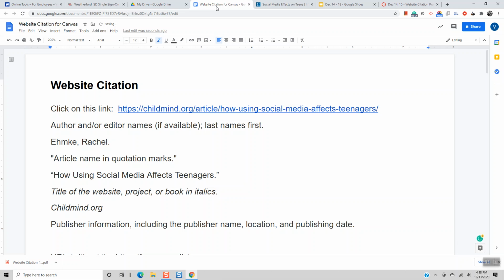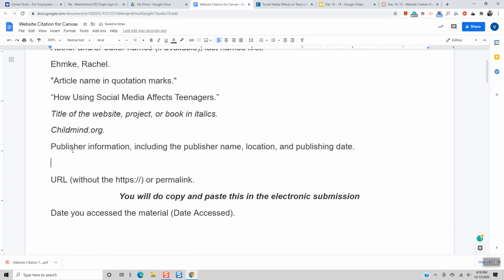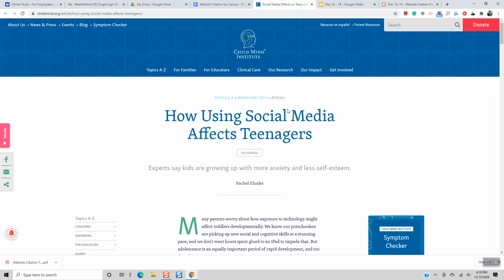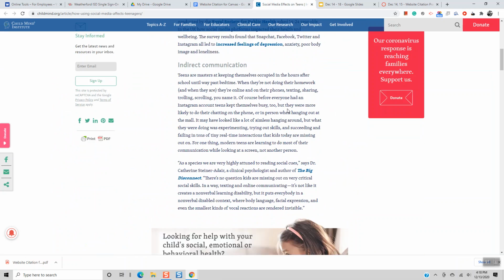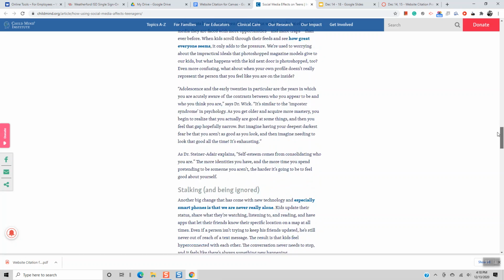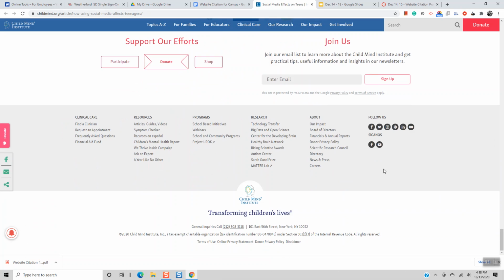That is in citation marks. Publisher information. Okay. Now, here's where you find most of that information. When you scroll all the way down to the bottom, you usually have all the stuff down here, this is the publisher information.